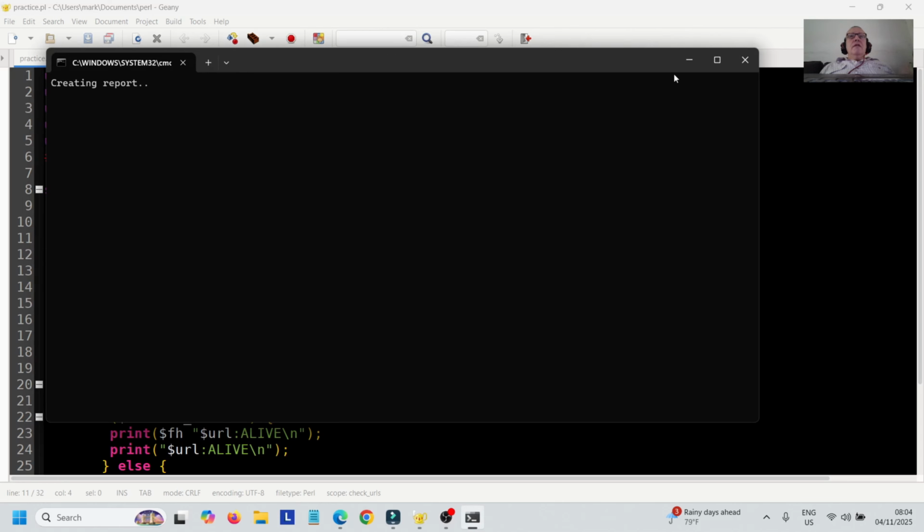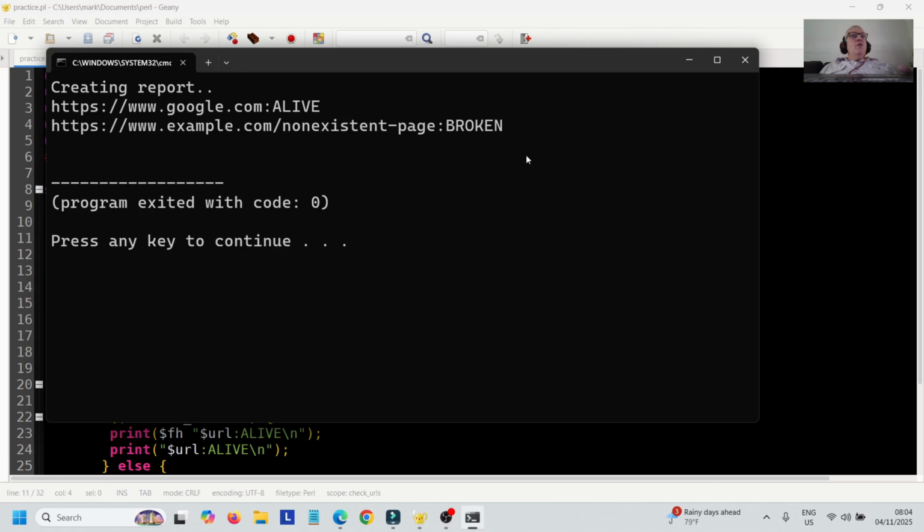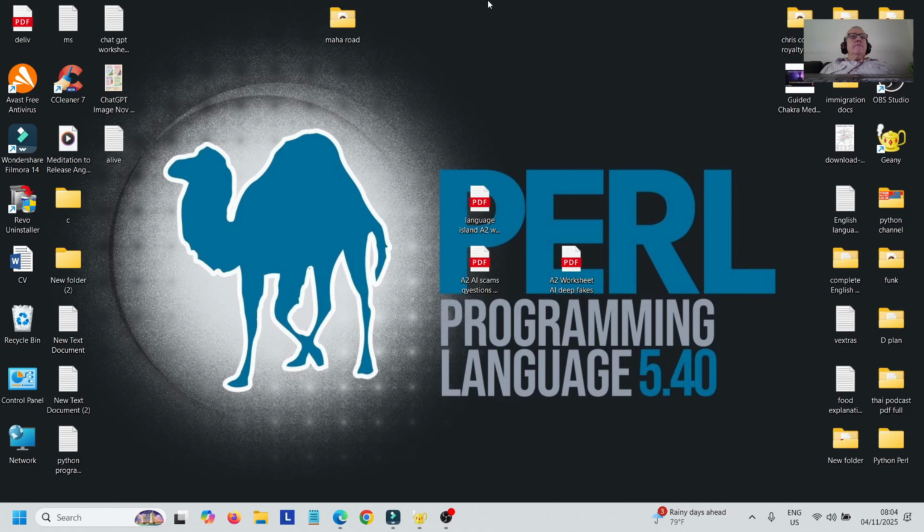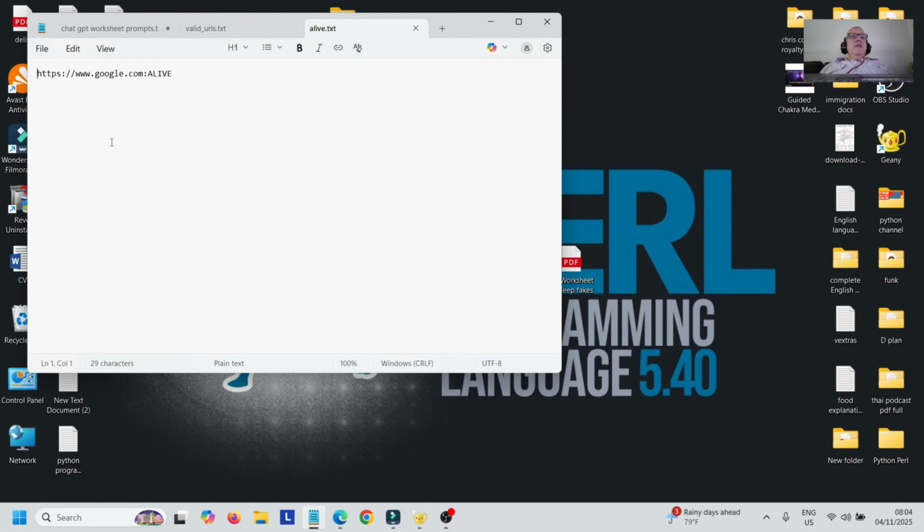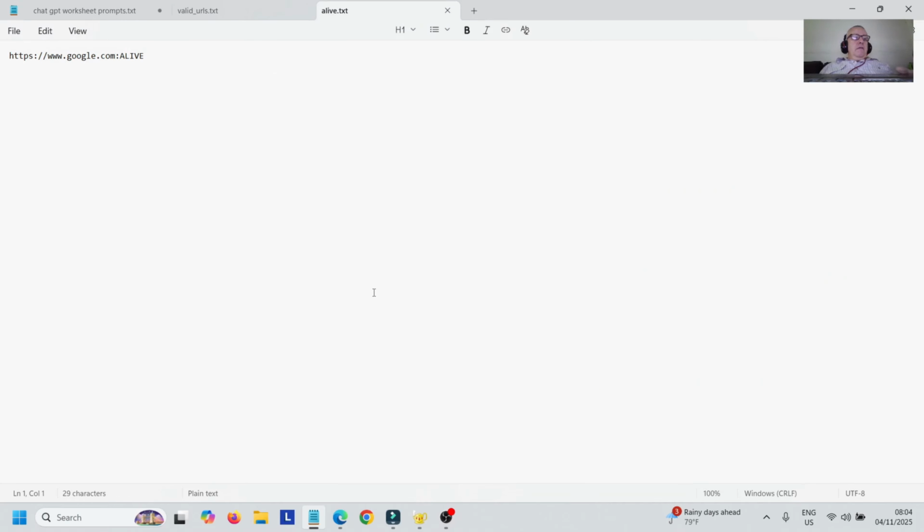Okay, let's run the program. Right, you can see it's working here. Creating report. So google.com is alive here, and we've got example.com non-existent is a broken URL. Okay, we'll head onto the desktop in a second or two and see if it's created the file, which it has, alive. We'll open the file. Let's just make it a little bit bigger so you can see it. Google.com is alive. So there you go, it works.